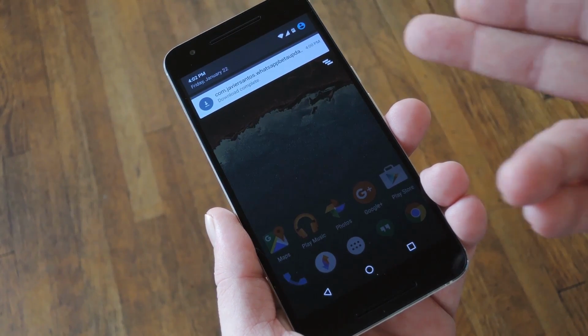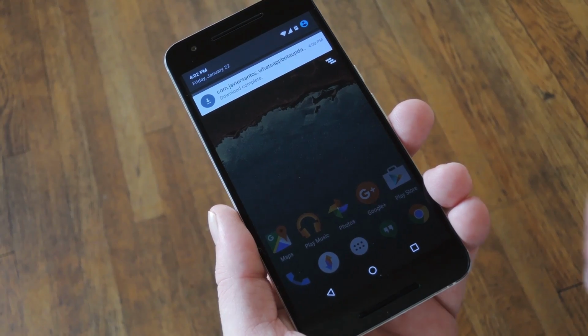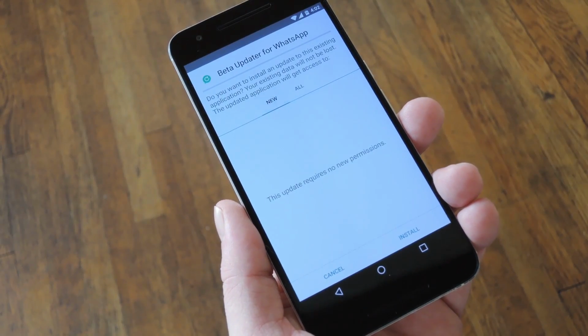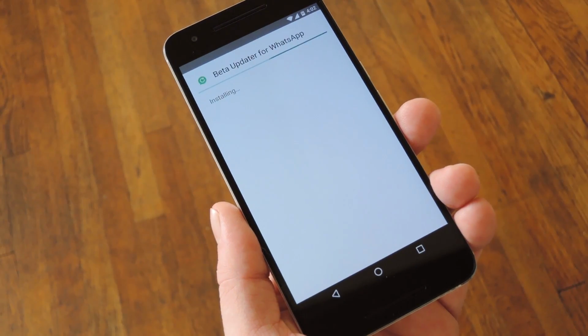So to get started, head to step 1 in my full tutorial on Gadget Hacks to download the APK for the app, which is called Beta Updater for WhatsApp. From there, just tap the Download Complete notification, then press Install on the following screen.